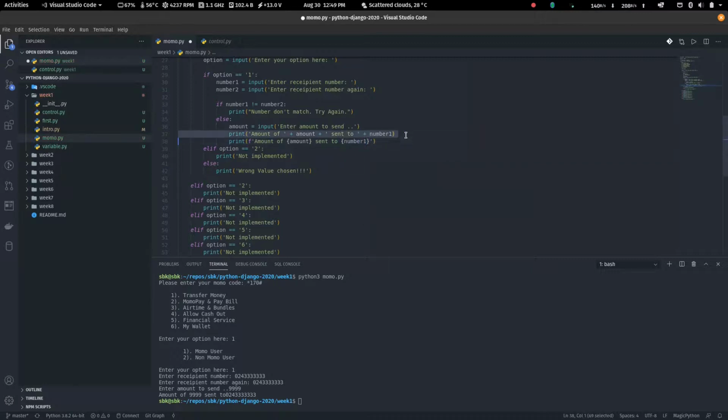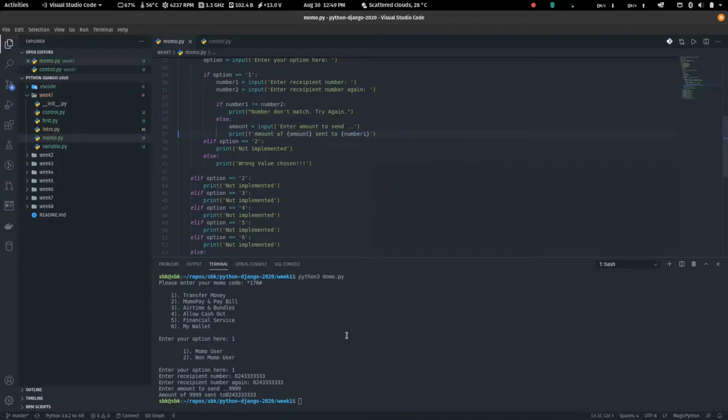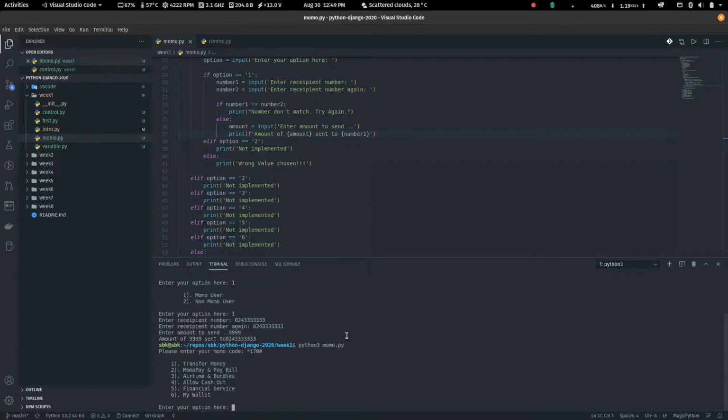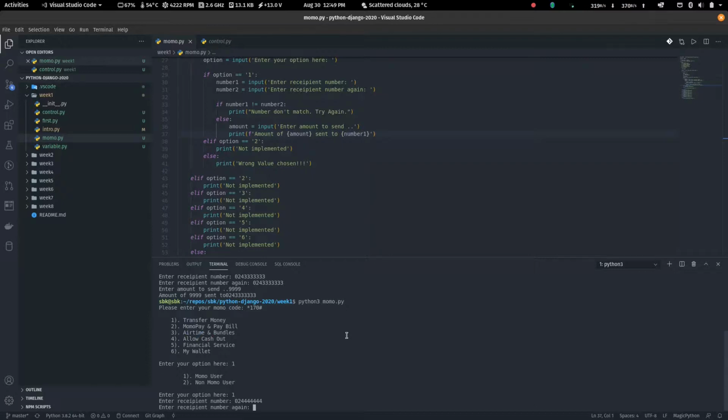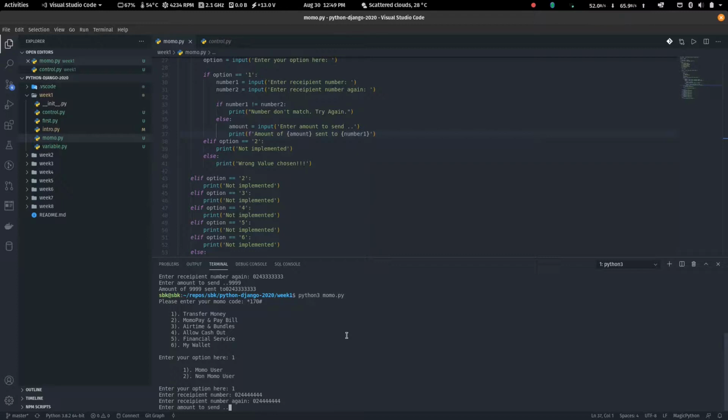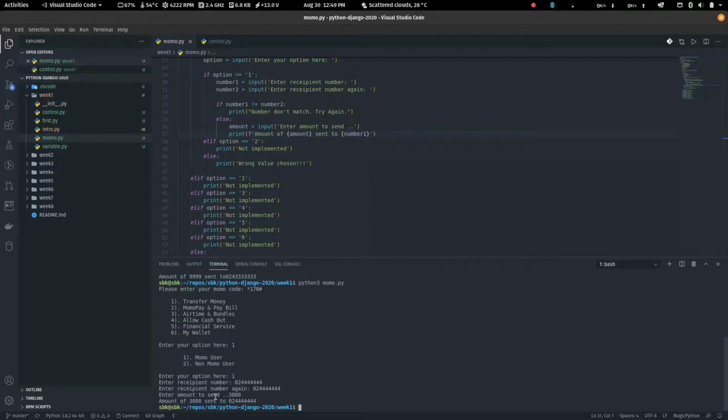So we run our code again. This is becoming long. *170#. We choose one. 0244444444. 0244444444. Amount to send 300. Right, amount of 300 sent to 0244444444. Right, and in this case we use what is called the f-string.